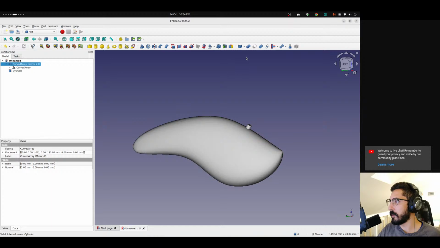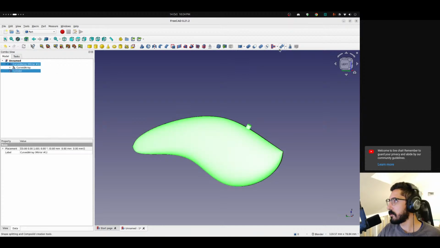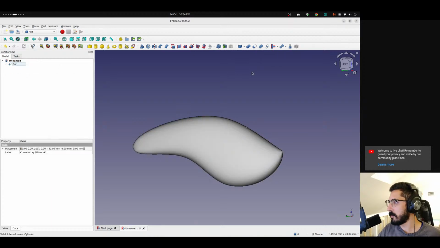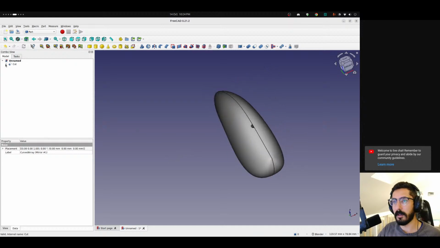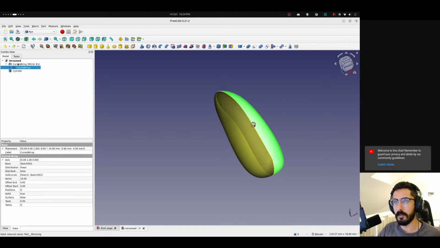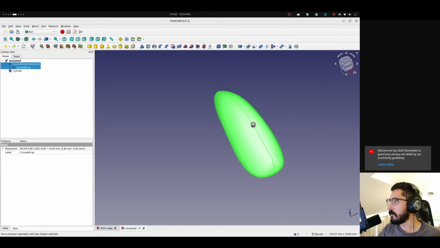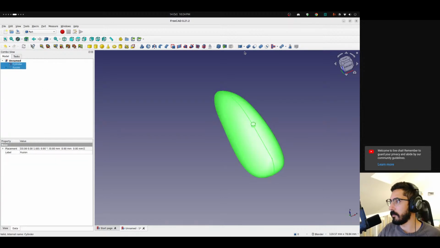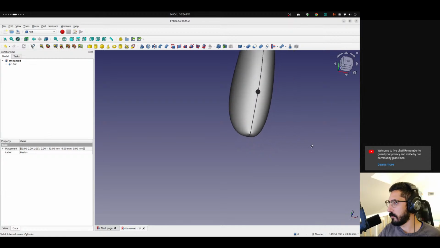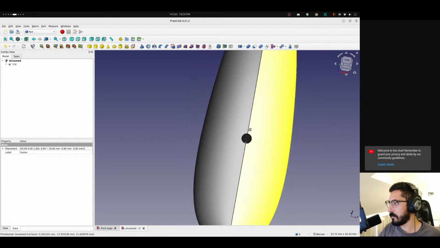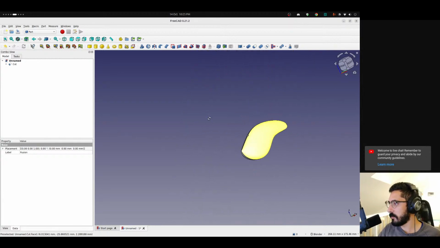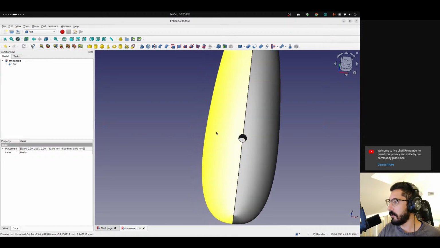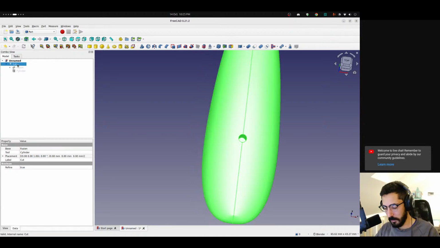And now it's just a matter of doing a cut. Ah, crap. Okay, is there a way to join these two? Union, I think. Yeah. Nice. Now we can cut this. And let's actually see if we can. So let's delete the cut.